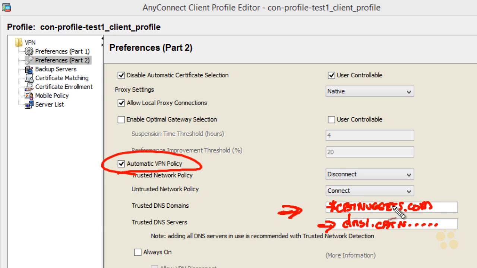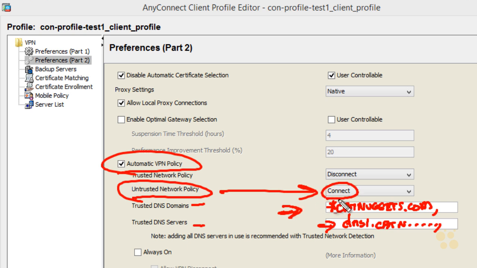If it's not CBT Nuggets and we're not using the DNS server or servers, we can have this comma separated as well. If these are both listed, the trusted domains and the trusted DNS servers, and the client does not match on the domains or the servers, the client's going to consider itself to be at that moment on an untrusted network, and it's going to take action using the untrusted network policy. And the default is to go ahead and build or connect using the VPN.